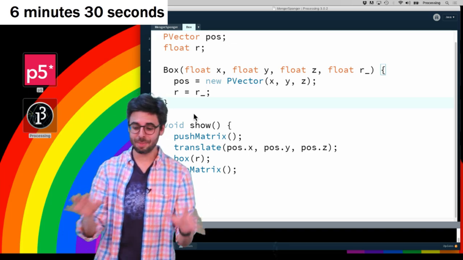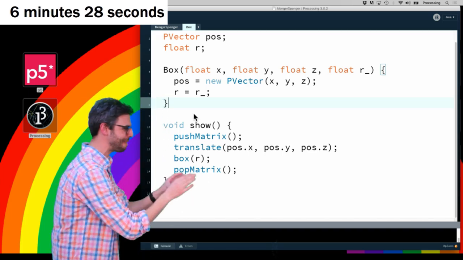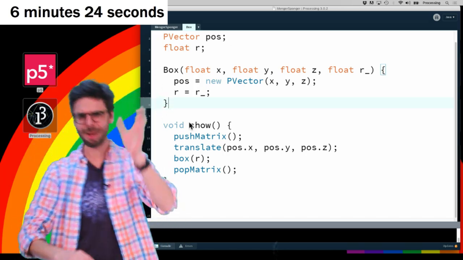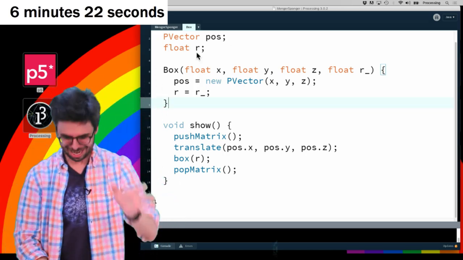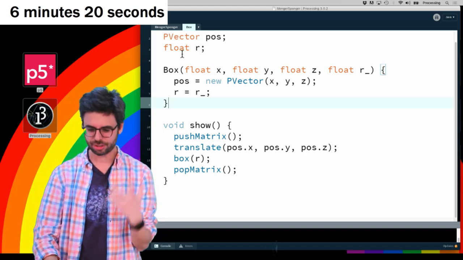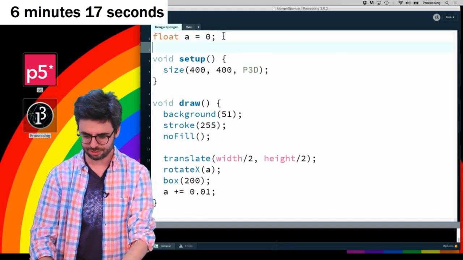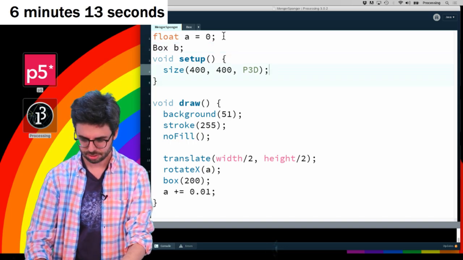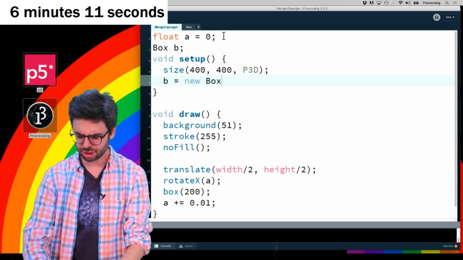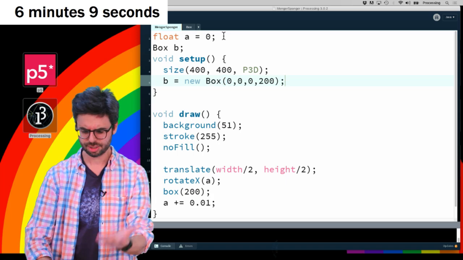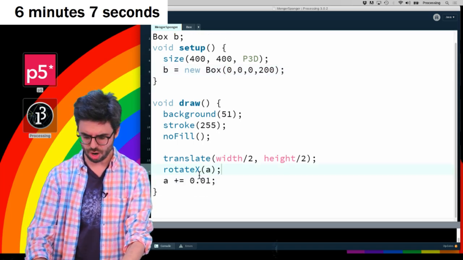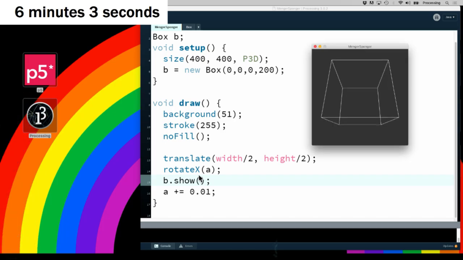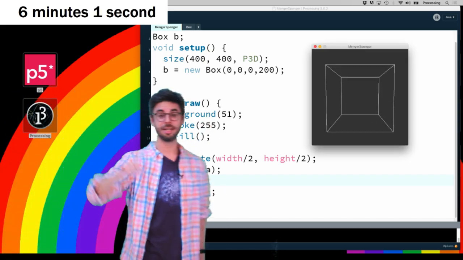Okay, I had a technical mishap and I lost sound. So I'm picking back up from where I was. And what I did is I made a box object. You don't need to remember. I already got the box object. So what I need to do now is use a box object instead of just hard coding a box. So I'm going to say box b equals new box. And I just want it to be at the middle of the screen with a size of 200. And instead of actually drawing a box, I can just say b.show. And this should be exactly the same. So now I have my one box as a box.